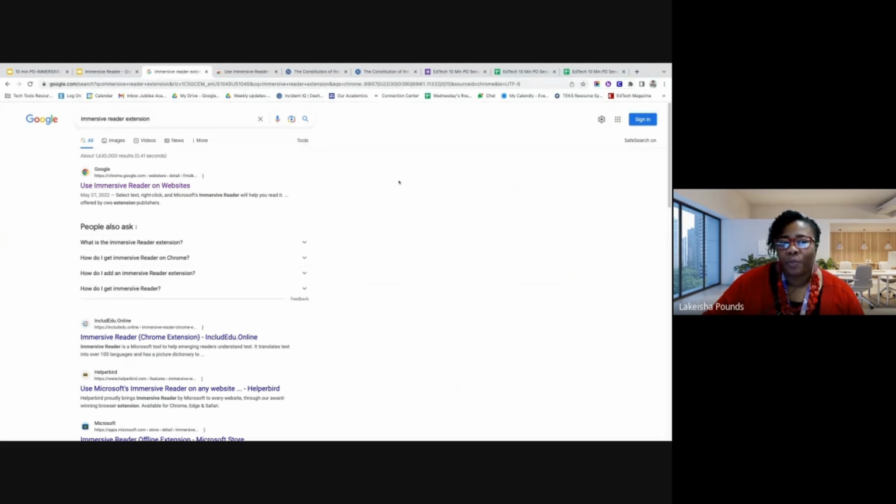So we don't use Microsoft. We are a Google district. So we're going to have Immersive Reader through our Google tools. We are going to use the Google Chrome extension for Immersive Reader. Now this should already be on your computers, but if it is not, you can submit a ticket, and then a tech will be able to install it for you.